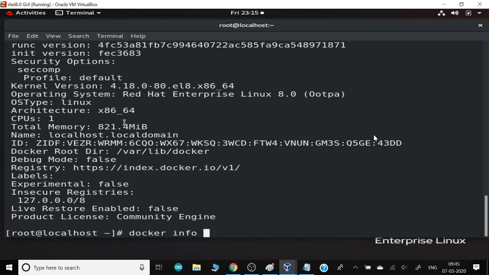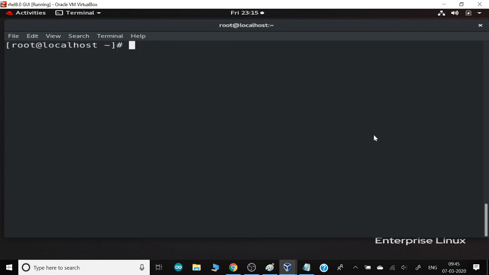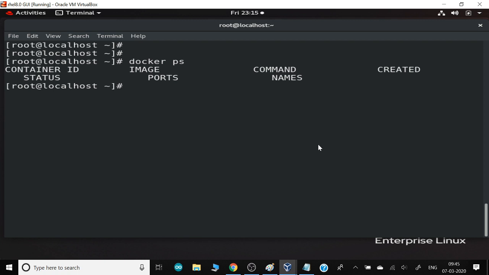If you want to see how many OS are running from Docker right now, you can use the command called docker ps. This command will show you how many current OS are running inside Docker.